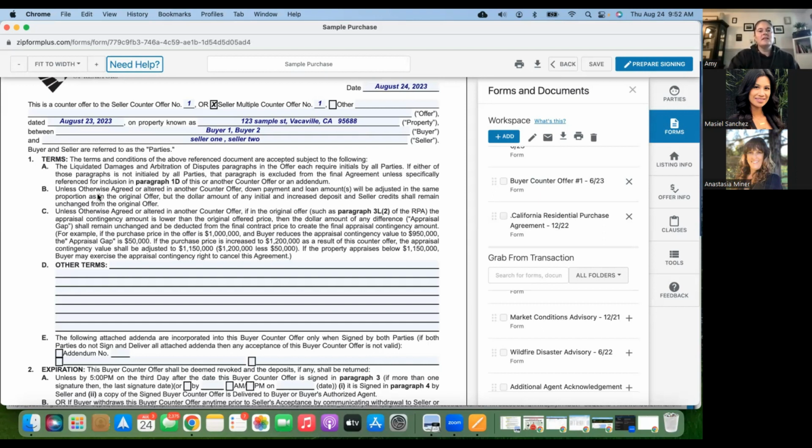Unless otherwise agreed or altered in another counter offer, down payment and loan amounts will be adjusted in the same proportion as the original offer, but the dollar amount of any initial and increased deposit and seller credit shall remain unchanged from the original offer. So same as the seller counter offer.